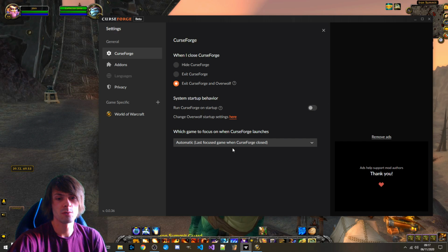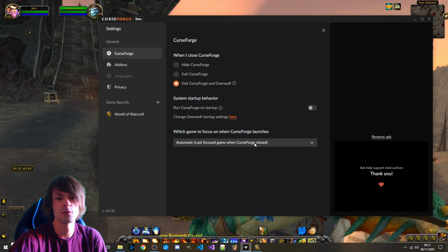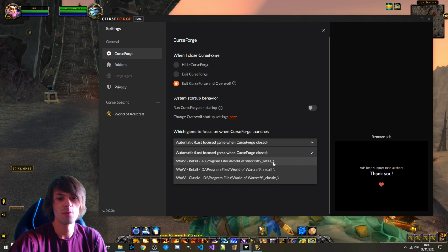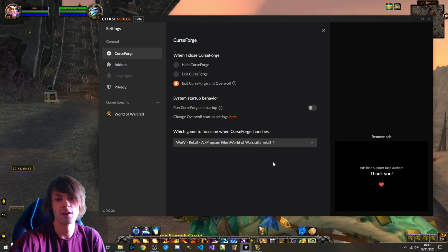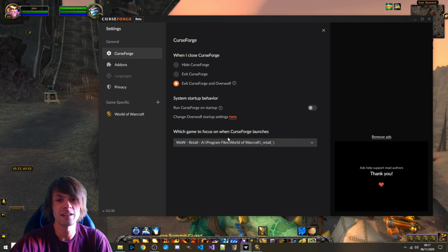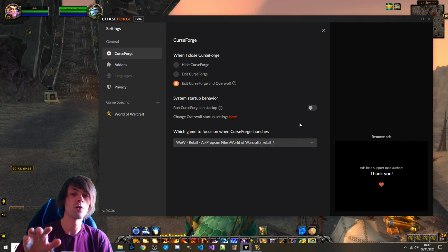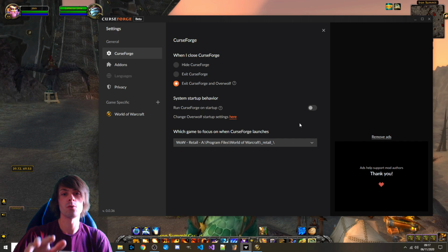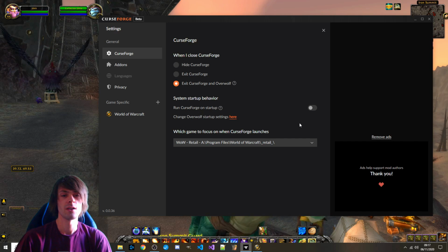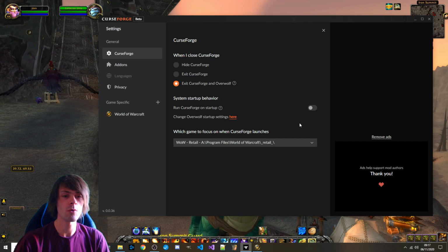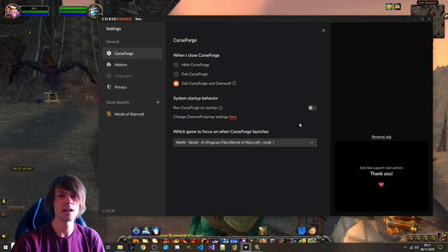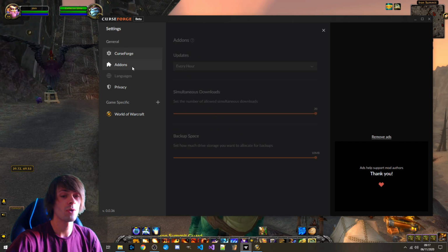So what we want to do is choose which game to focus on when Curseforge launches. We want to automatically focus on a Curseforge game, and we want to set it to this one. This is so it will focus directly on my retail account in order to update it. So that's kind of handy overall. I think that's a bit cleaner, easier, and it's very easy to find within the settings as it's on the main panel. I find that quite helpful.